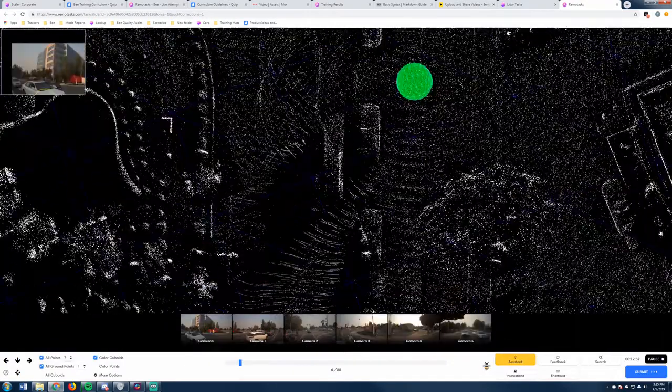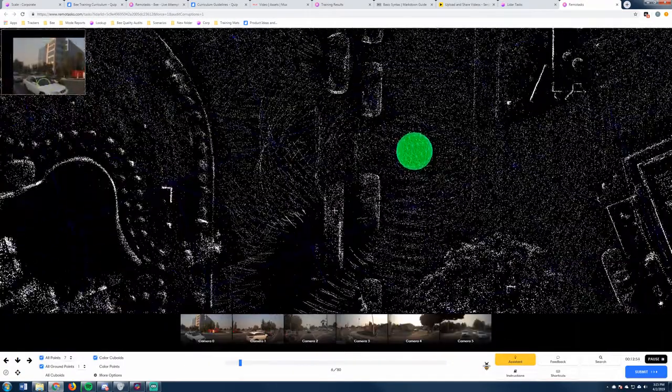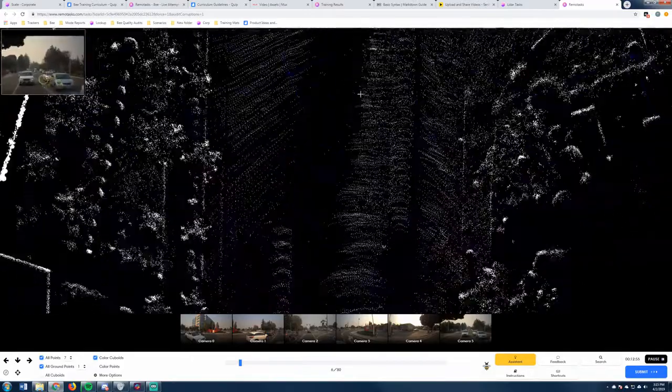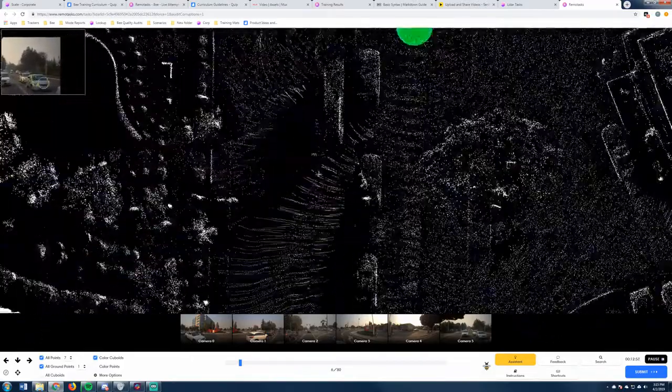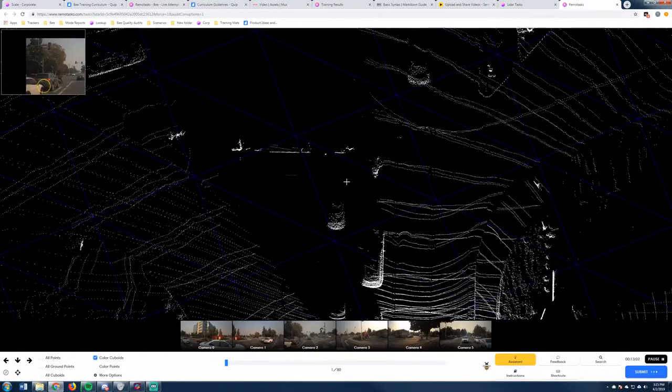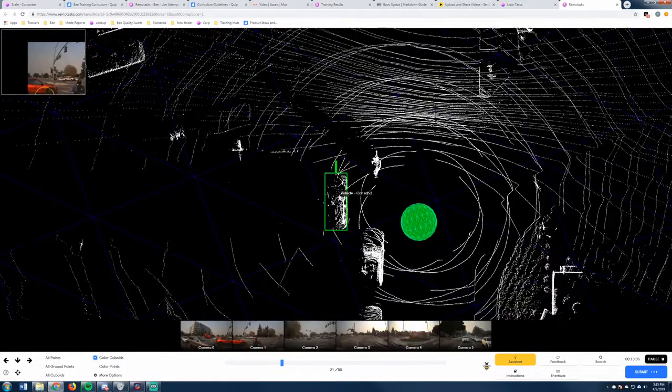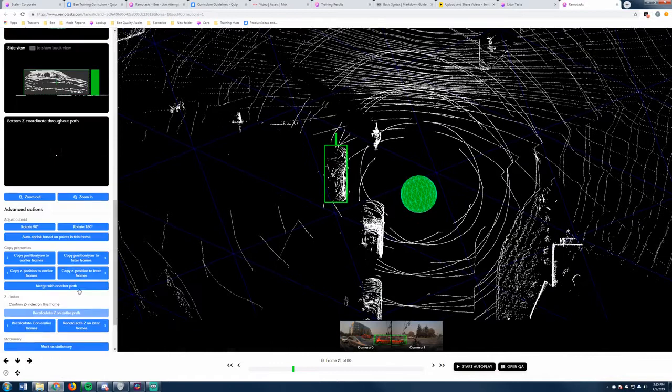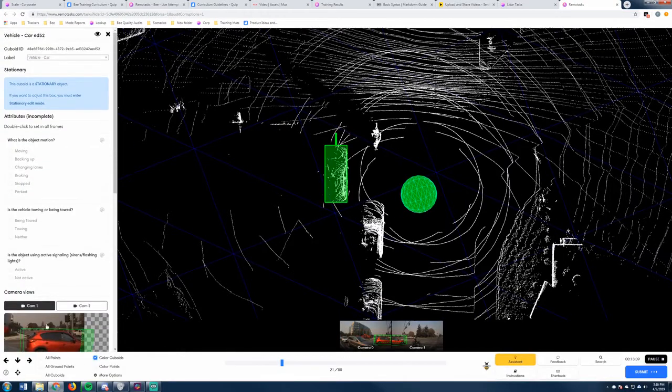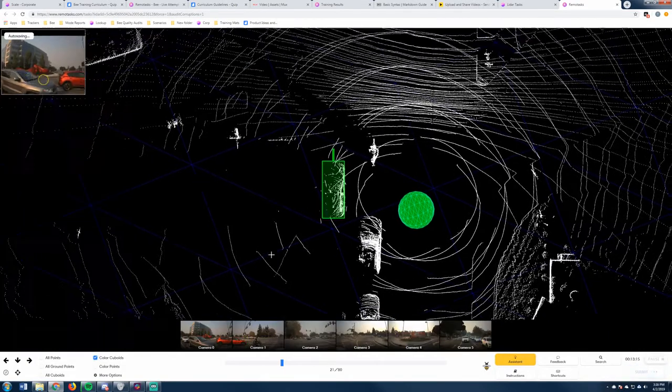Here we can see that most of these cars don't look like they're moving. Maybe this car here is approaching. This car doesn't move. A car's driving away. So that's a quick way just to see if a car does move, in fact, while it's stopped at a stoplight. This car doesn't, so I'm going to mark it as stationary first. Then I'm going to go ahead and add the attributes. It's stopped, not parked, neither towing, and is not using active signaling.